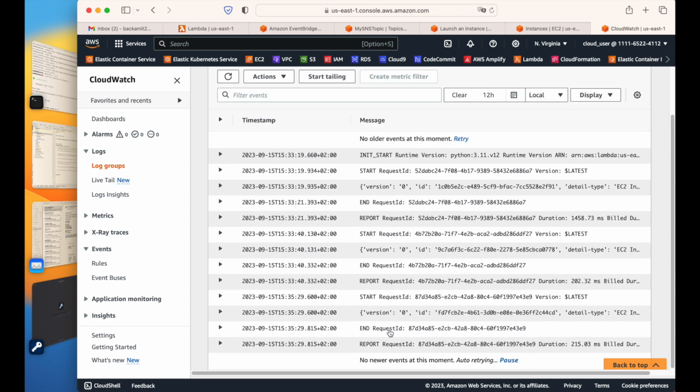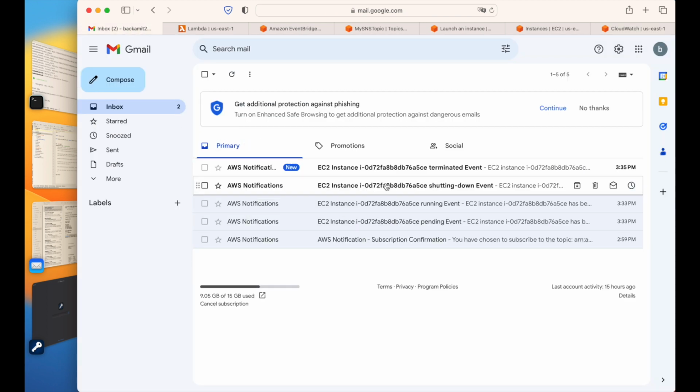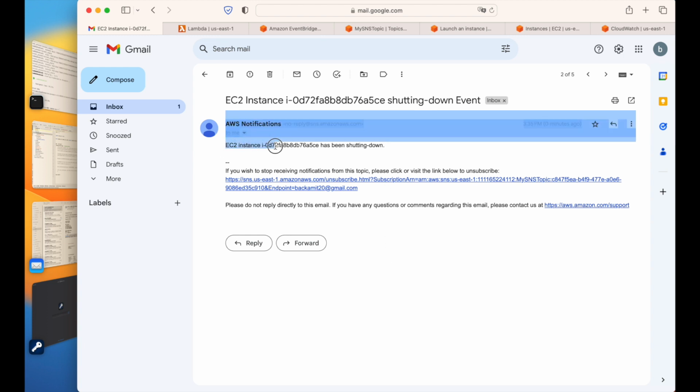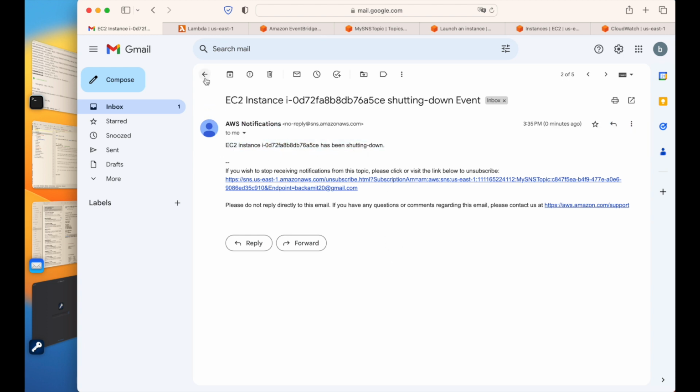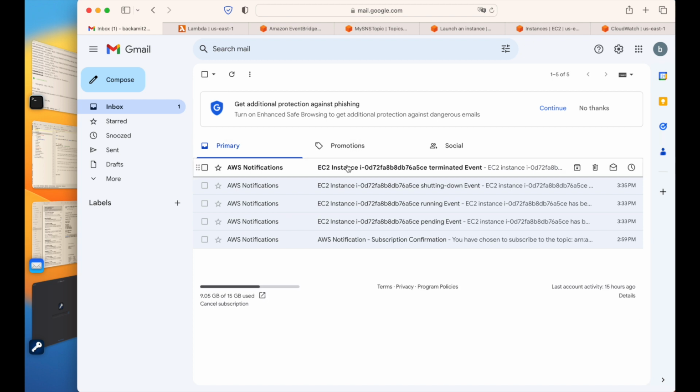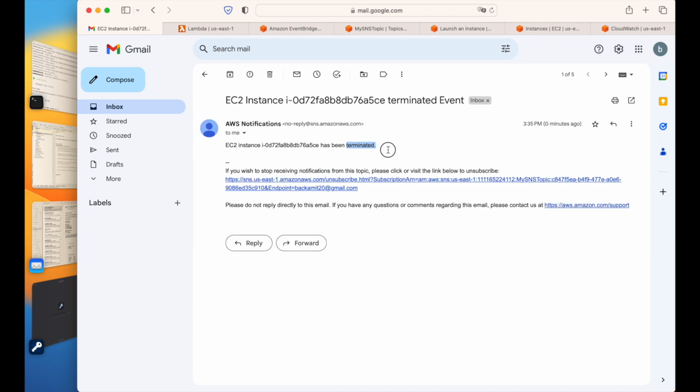So maybe the terminated will trigger another event. But let's see. I see that two new mails came in. One is for shutting down. So this EC2 instance, this one has been shutting down. This is the shutting down state. And the next state will be terminated. So this is the terminated. So EC2 instance, this one has been terminated.